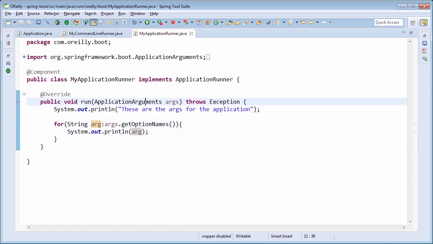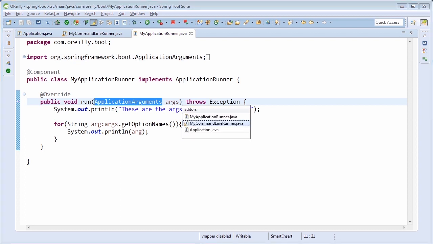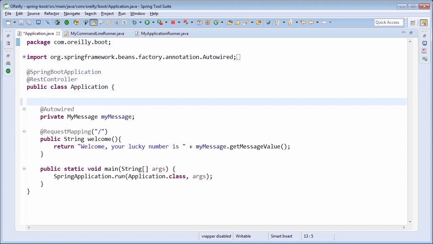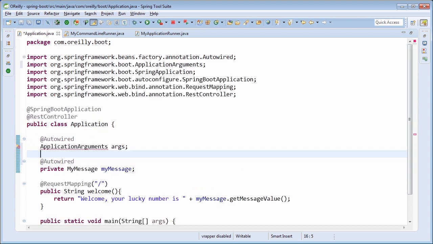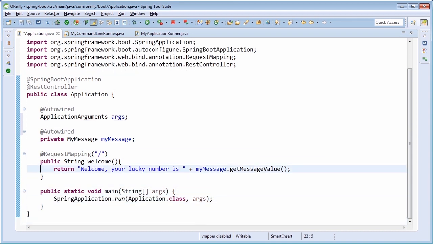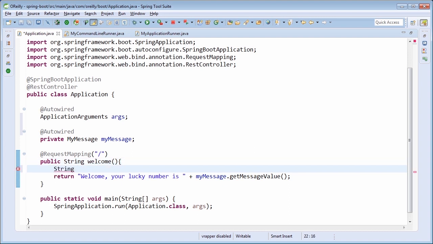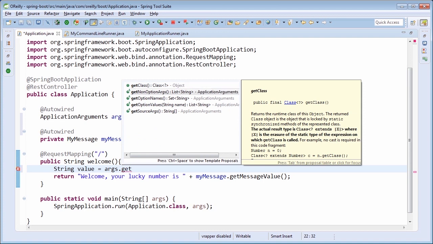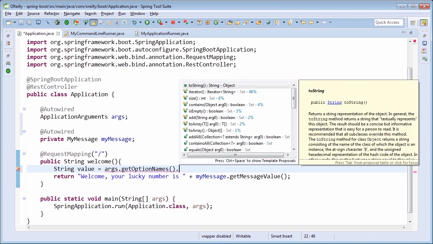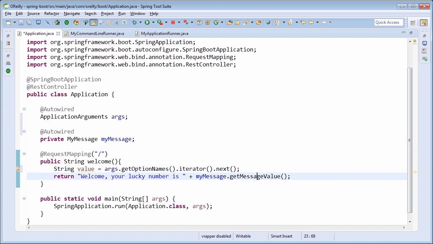Now, the other thing I'd like to take a look at is these application arguments, and these can be passed in and injected into any of our beans. So if we navigate over to the application, we can autowire a field of type application arguments, and that will be available for dependency injection within any bean, and then we will print out the value of one of the arguments or the name of one of the arguments. So let's just use the arguments. And what we can do is we can get the option names and we can just grab the first program argument and we'll return that from our REST API. So it's kind of nonsensical, but it demonstrates our point.